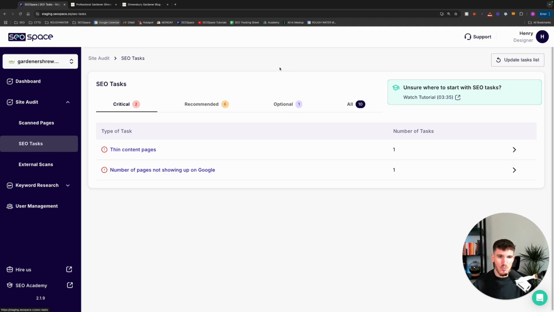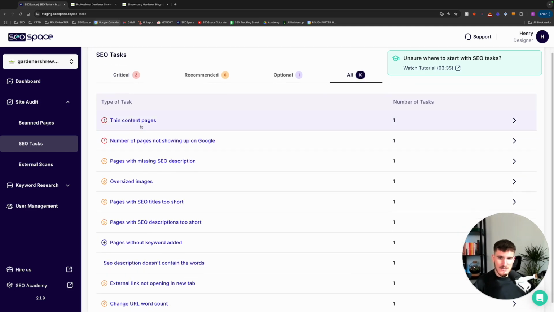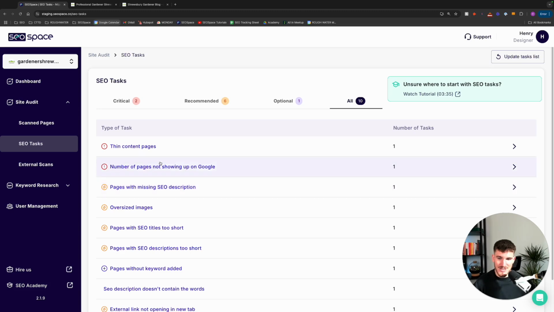So this gives you a different way to tackle your tasks, and it also allows you to prioritize your time so that you can focus on the things that are most likely to move the needle, i.e. your critical tasks. Now, just moving over to all tasks here, as you can see, these are all the different types of tasks that you can tackle.